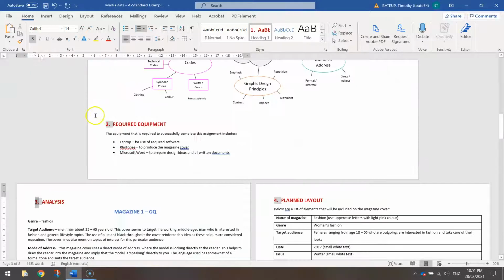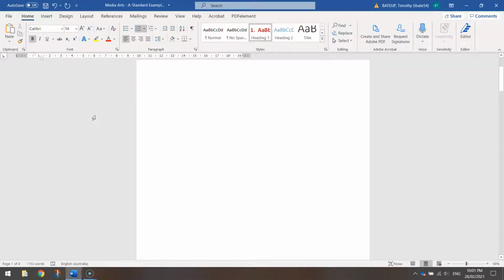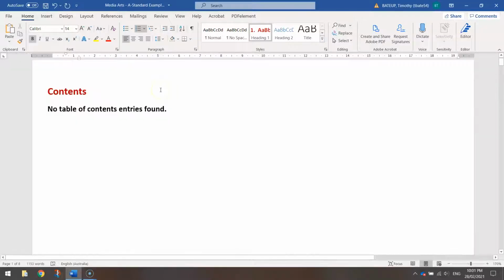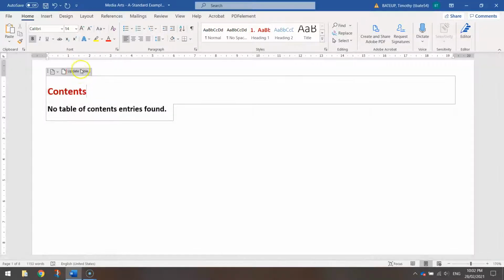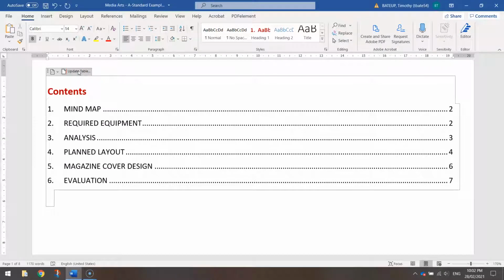Okay, but anyway, let's go back to this table of contents and see what's happened. Absolutely nothing. What we need to do is just click in it and click the Update Table option there. And when you do that, all of those 6 sections that we just highlighted before will now appear.